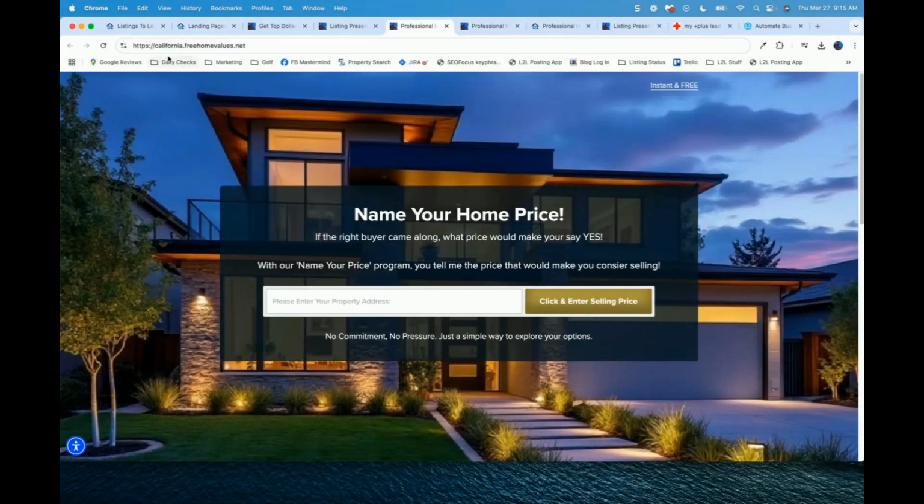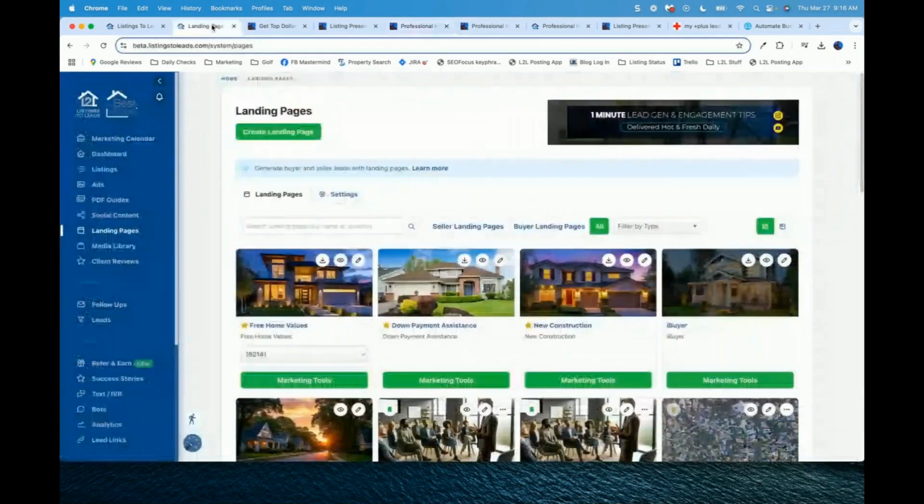california.freehomevalues.net. So every one of you gets an awesome domain like this. And you can even use your own custom domain, like your website IDX. So if you got an IDX website like folsomehomesforsale.com, you can actually set that up so that this right here doesn't even use our domain. You can use your own domain. Get with our support team if you want for that. I will show you how to create more, but first let's just go through here.